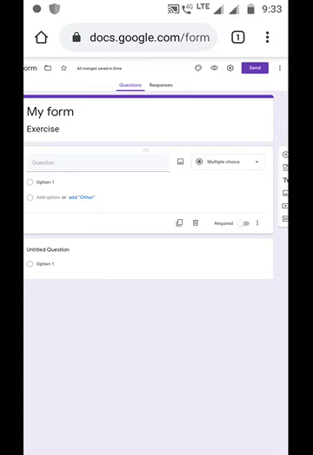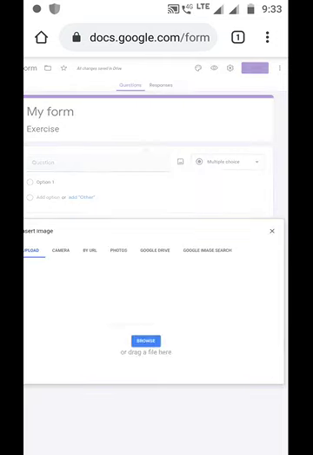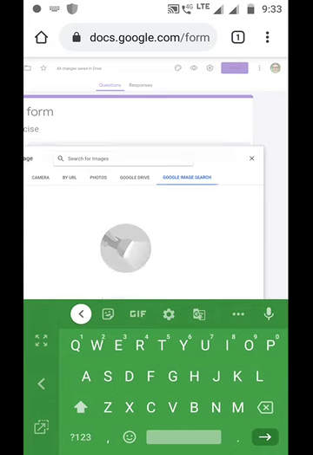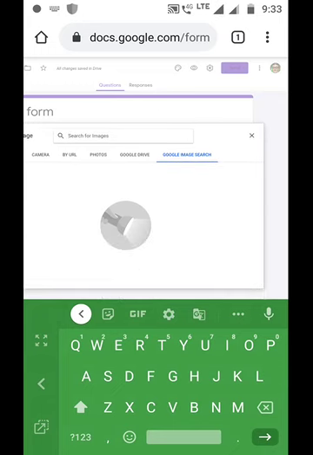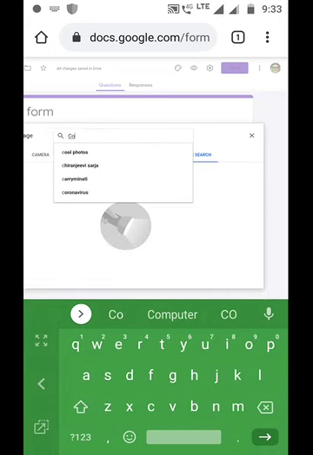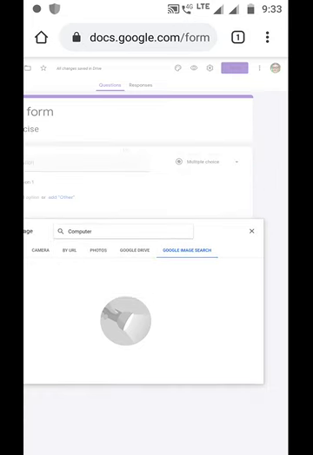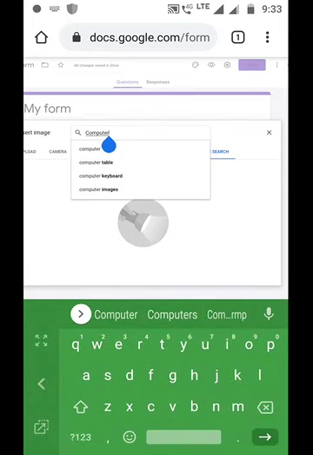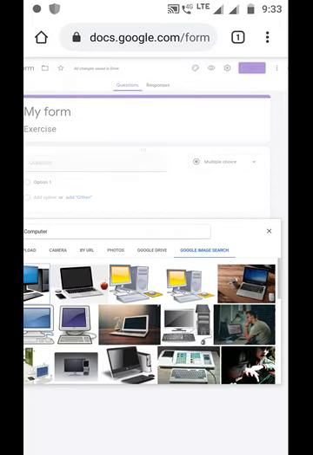Now you can select images also. So you can upload the image from the mobile also, or you can directly search the image by clicking on the Google image search option. Select the image name and the Google search and click on enter. Now select the image according to your need and double tap on it.